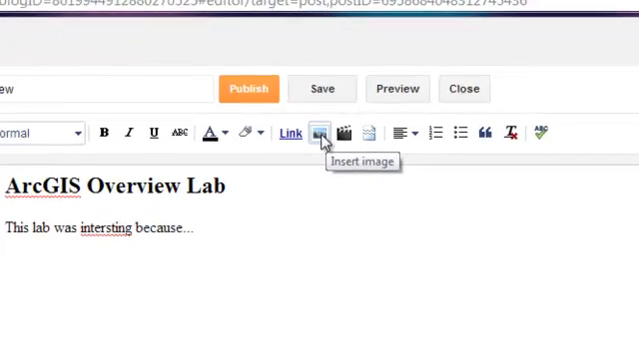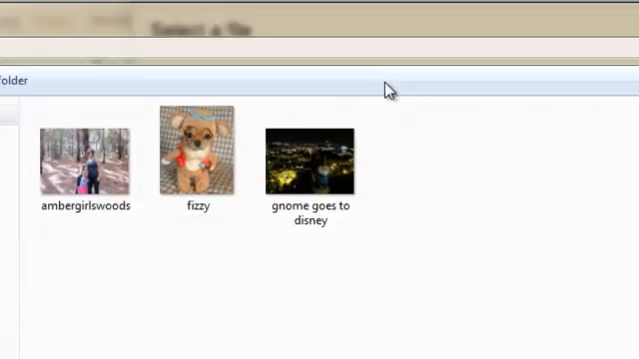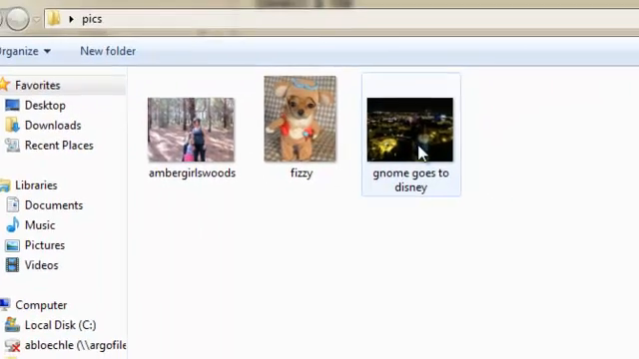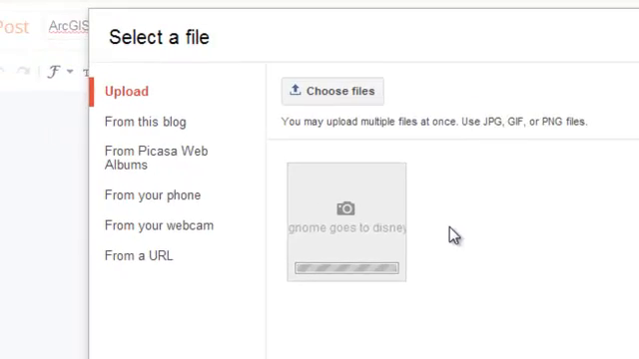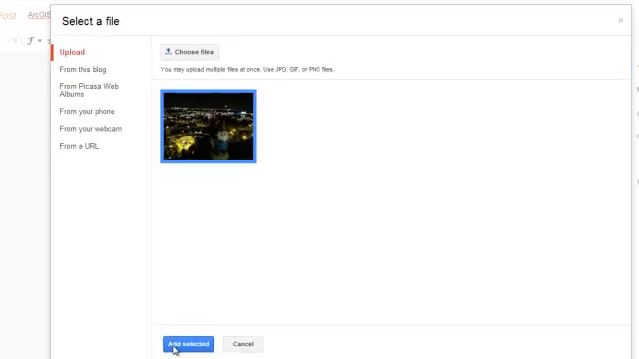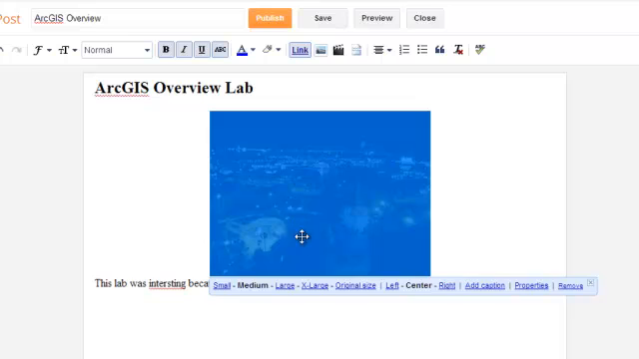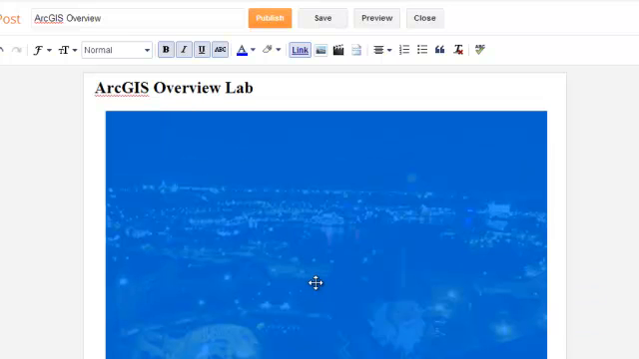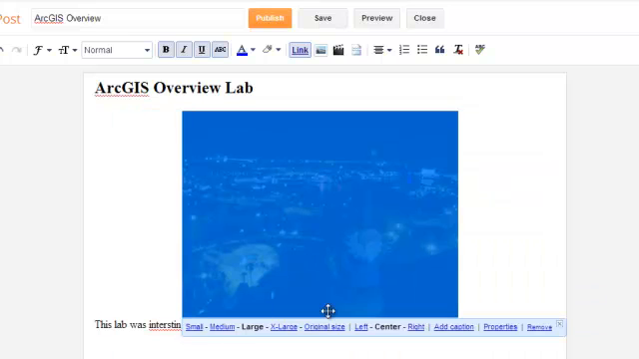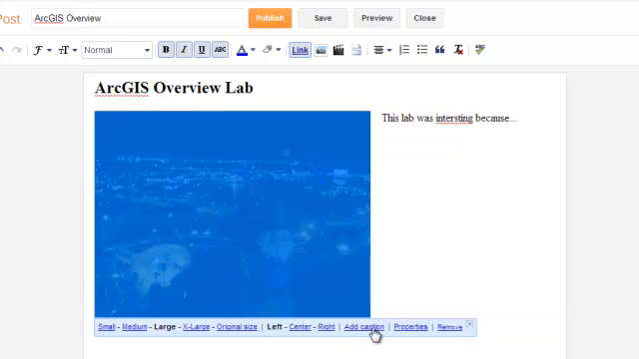You'll click on the Insert Image button. Navigate to the file on your computer. Press the Add Selected button. From here you have some more options. You can change the size to small, medium, large, and extra large. Usually the large size or the medium size is going to be the best. And also here you have some other options to change it to left, right, or center.